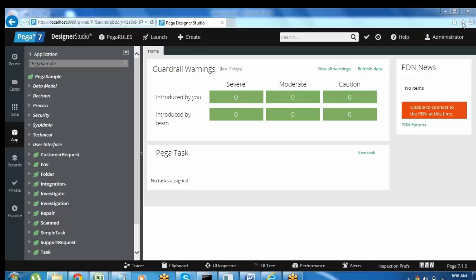And the other thing is the search option. Suppose you want to search for any rule in the application, enter the name of the rule, and it will directly display the things. So the search option is available within the application. If you want to search for any rules, we can enter them in the search option.